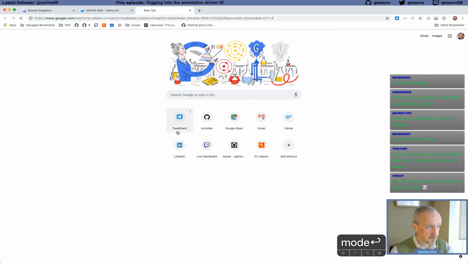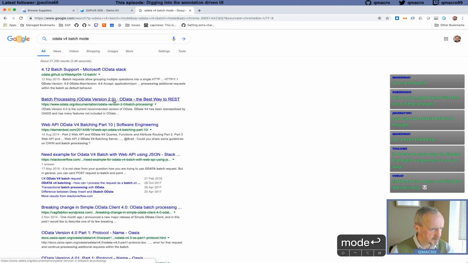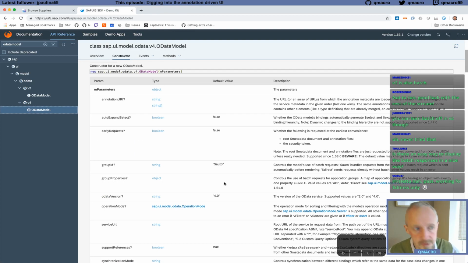OData v4 batch mode. Is there anything? Batch support, batch processing. Okay, there's lots of talk about batch. Let's maybe not look into that right now. Again, the more I think about this, the more our little Slack channel will be quite useful for these sorts of discussions, for following on discussions. Anyway, so there's no use batch parameter at all to allow us to turn it off. So yeah, there we go.